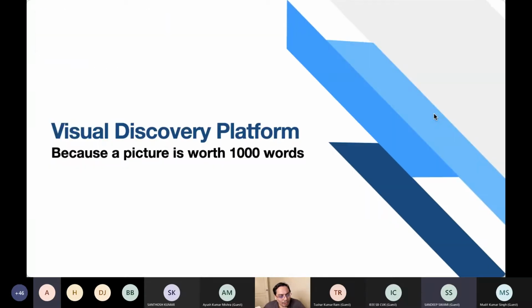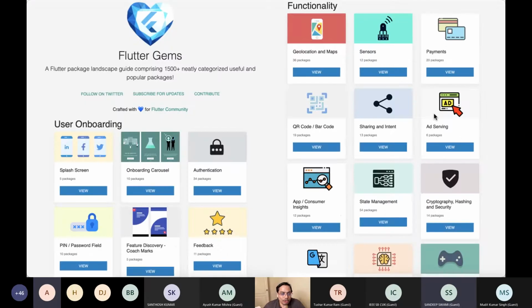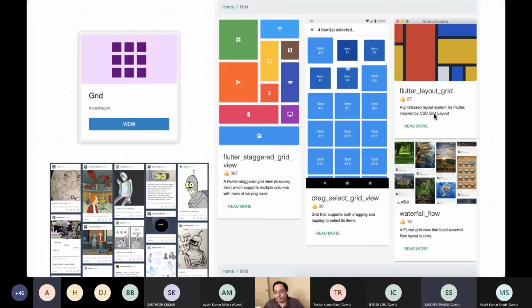So what someone came up with was they built a visual discovery platform, which is fluttergems.dev. In case you are not familiar, just check it out, fluttergems.dev. It has the entire landscape, more than around 3000 packages, classified based on their functionality, based on the UI. For example, if you have a package related to QR code or barcode, you can easily look into it. Now in our case, the package that we wanted was based on grid.